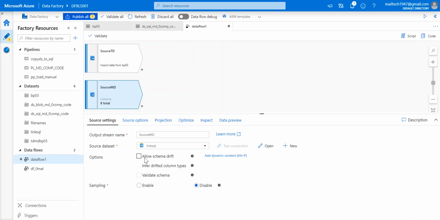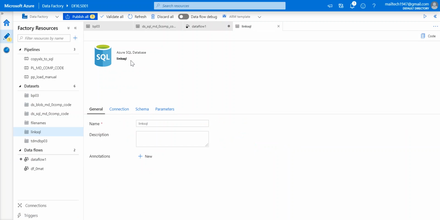So I'm going to disable allow schema script, just going to enable this validate schema. To see what exactly link SQL is going to do, yeah, so this is my Azure SQL database, which is connected to.